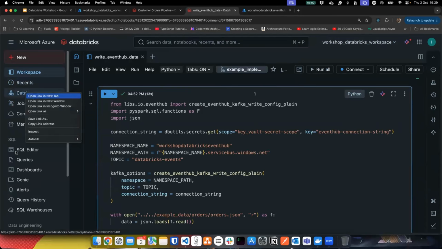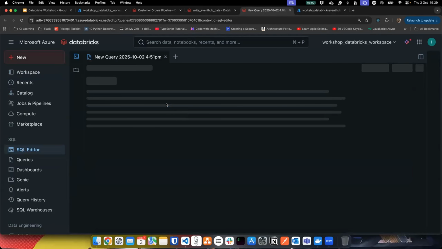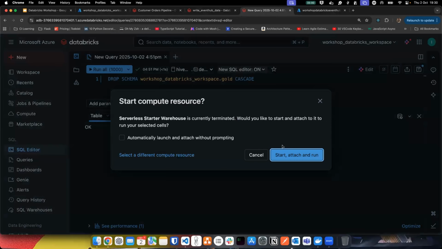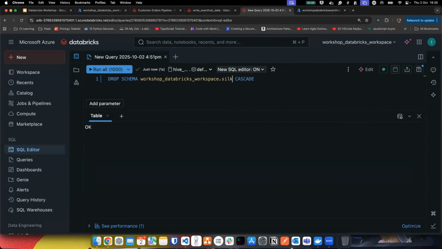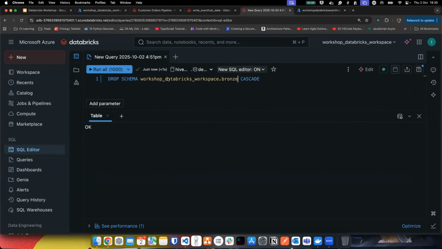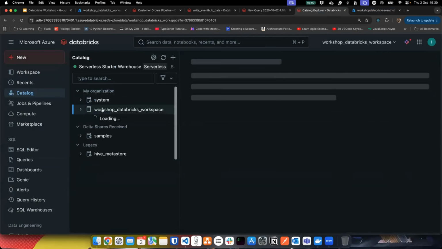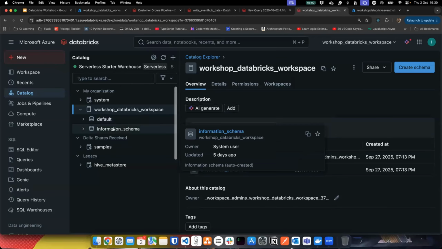In fact, let me just create everything from scratch for you guys, because I've already created these catalogs. I'm just going to drop all the data. Never do this in production. And then bronze. Cool. So now we have no data. This is our catalog, which in Databricks allows you to see your tables. We have nothing here. We are using schemas called bronze, silver, and gold, and we're going to build these out now.